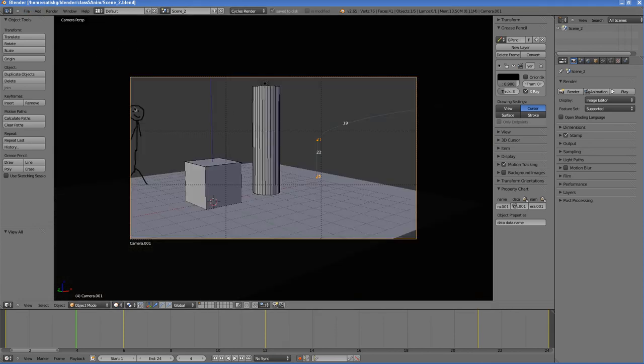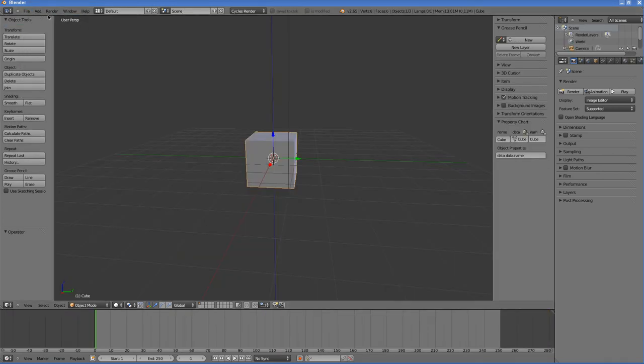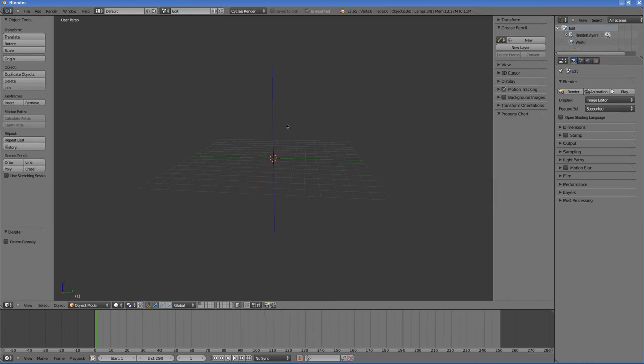Now we want to use scene 1 and 2 and link them into the edit scene. We want to link because we don't want to change any of this data. So let's look at that. Let me open up a new scene, and I'll call this scene edit and delete all these objects.